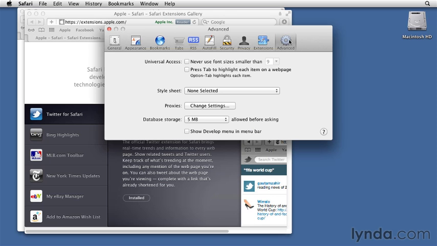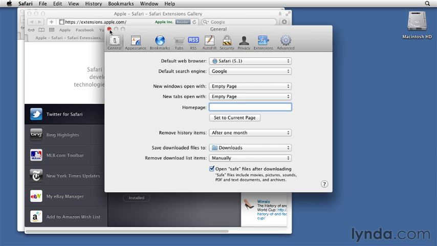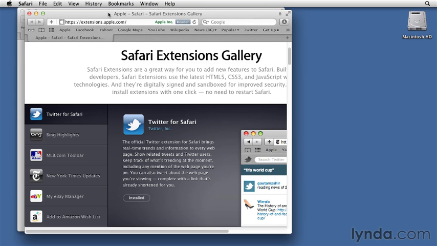And then there's advanced. There's some universal access settings. So if you have a hard time reading small print, you can expand that. And these other settings are things that most people don't need to worry about. And that's it. A rundown of Safari's preferences. Some of them could be useful to you, so spend some time with them and see what you think.